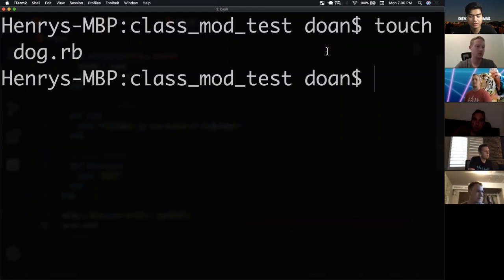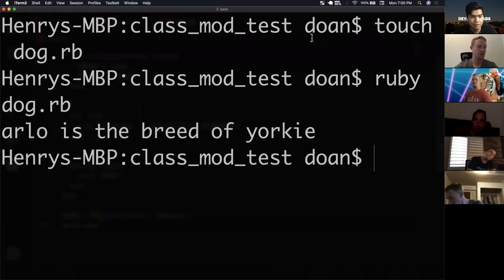I just created another file. That's awesome. Let me go ahead and run this file. So it will be ruby dog.rb. And you can see that it has a dog of Arlo is the breed of Yorkie.